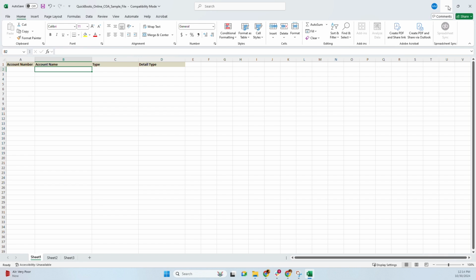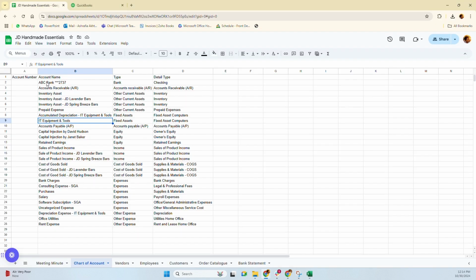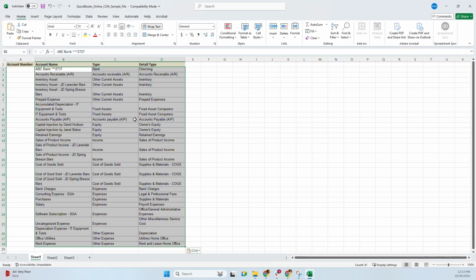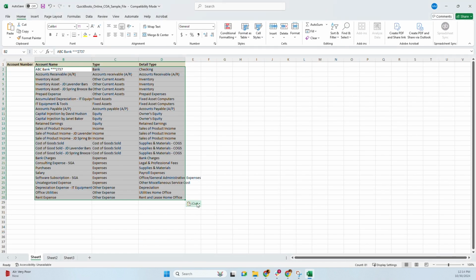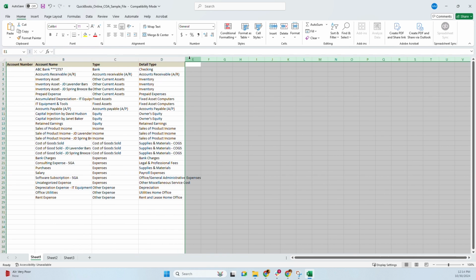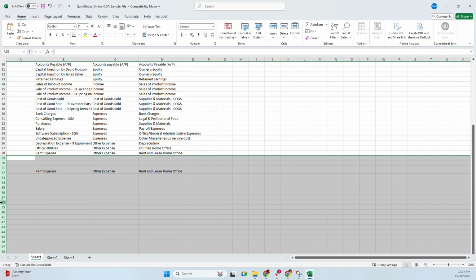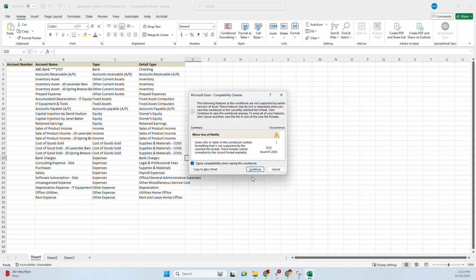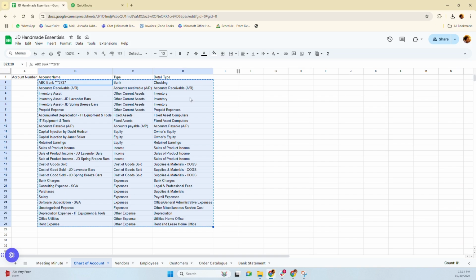So let's go to our G Sheet, copy our original chart of accounts, and paste it here. Make sure to do a values-only paste. Let's clean up the remaining cells. That's good. It's saved. Cancel it out.